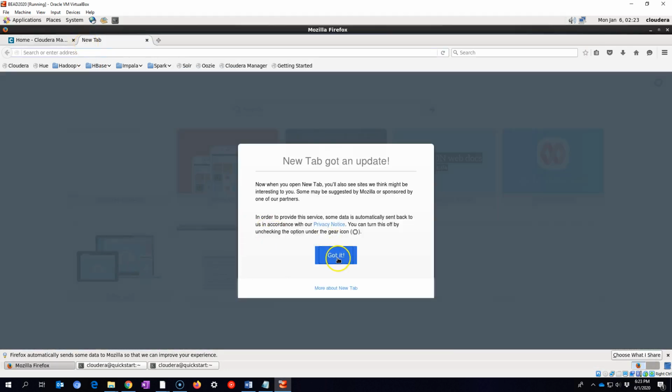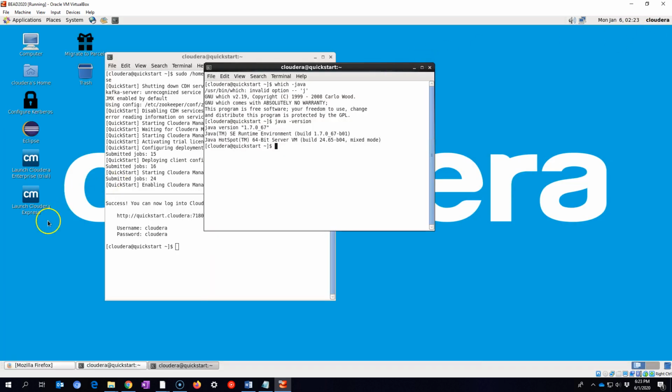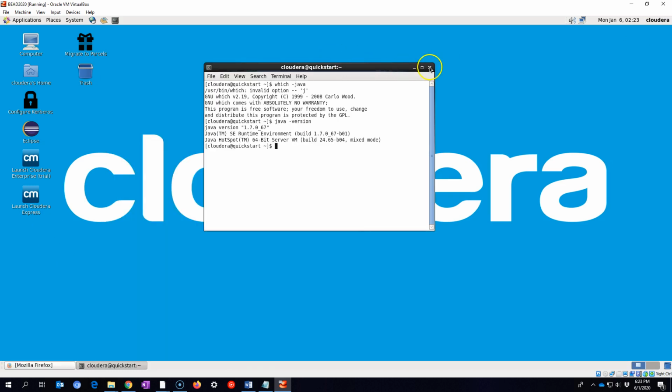So it's asking me to upgrade. I'll do all those things later. Okay, so it's asking me to install the extension manager. Maybe that's worth trying. So let me see.